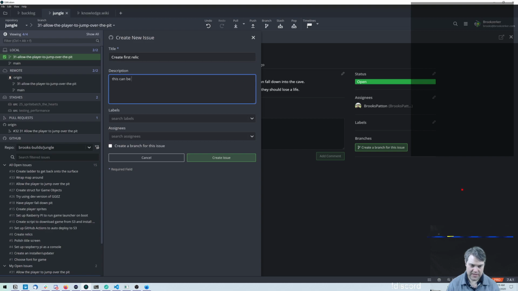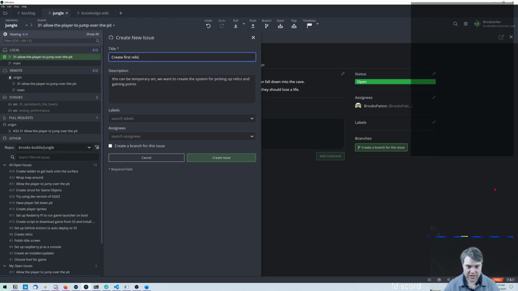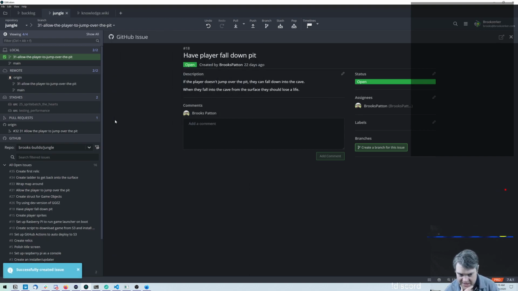This can be temporary art. Want to create the system for picking up relics and gaining points. So that means we need to create relic. We need a point system too, and to display our points to the screen. So I may have to sit down and think what exactly are all the bare minimum things and make my issues for them.